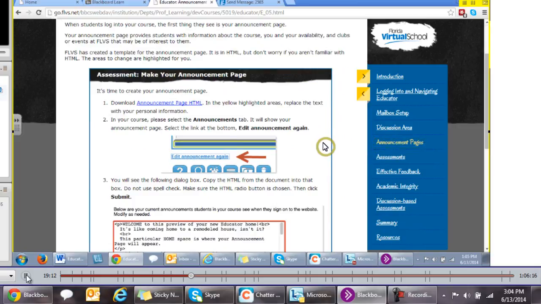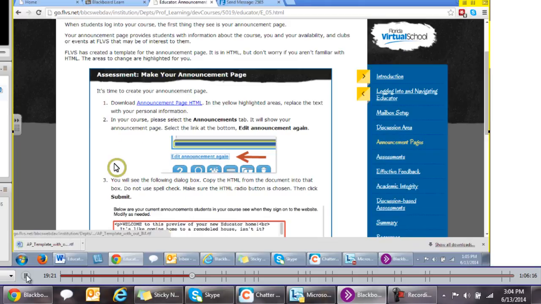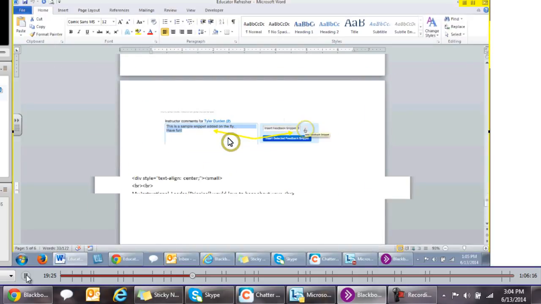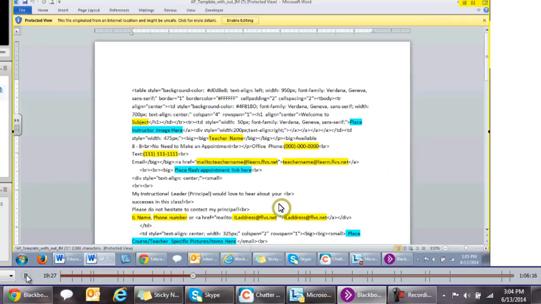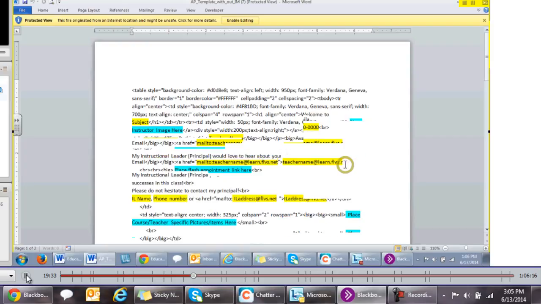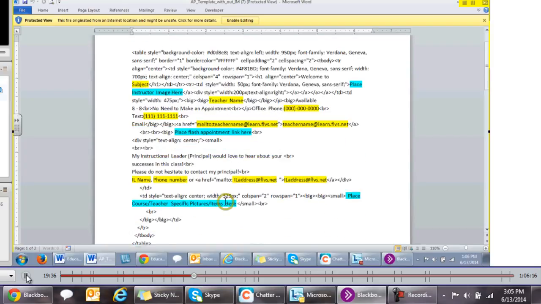I will say right here is very important. This is what you're going to look for. You're going to actually click on that and download it and open it up. And you are going to only change the highlighted in yellow areas. Anything that's highlighted in blue, you're not going to touch. So please be very careful when you are making edits to this document. If you delete one little extra character that's not highlighted, it will not work correctly.